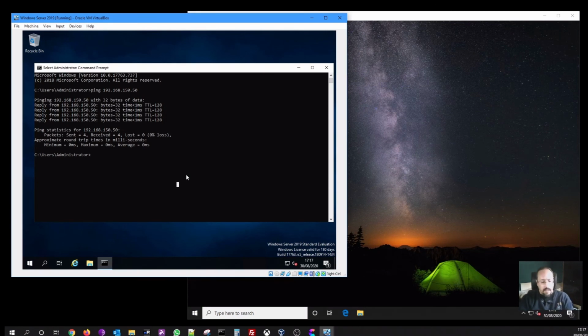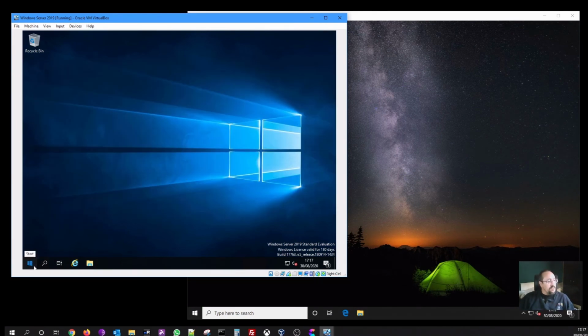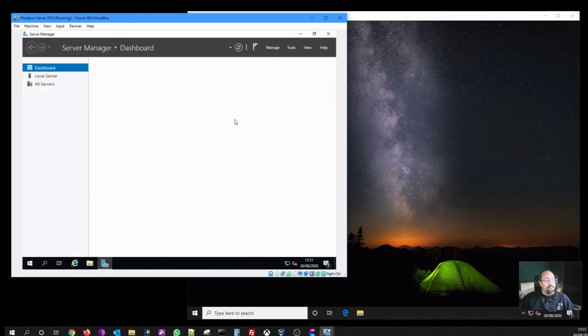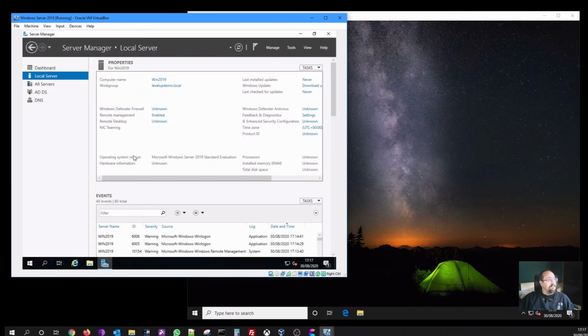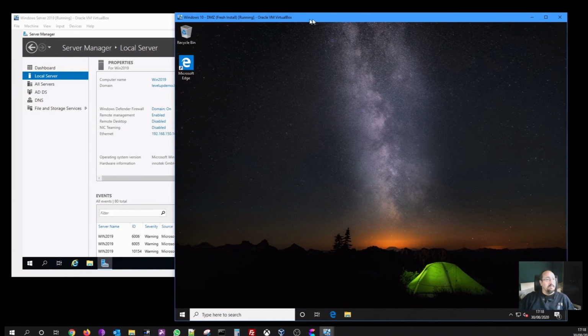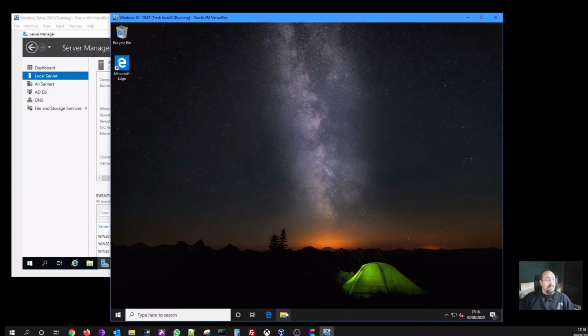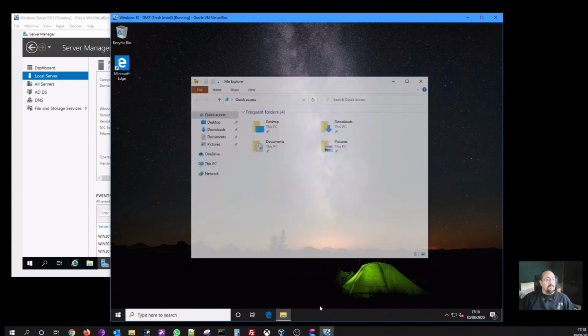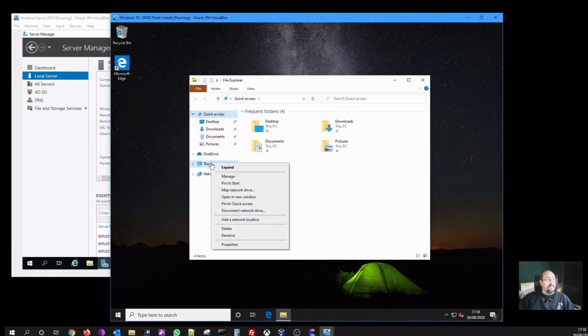For those who have not remembered, because it was in a previous tutorial, we type hostname. Okay, that's the machine. Perfect. Now let's open Server Manager so we see all the other details. So local server. Right, the domain is levelupdemo.local. To add the Windows 10 machine, it's very simple. I'll do it the old-fashioned way: go to File Explorer, right-click on This PC, go to Properties.